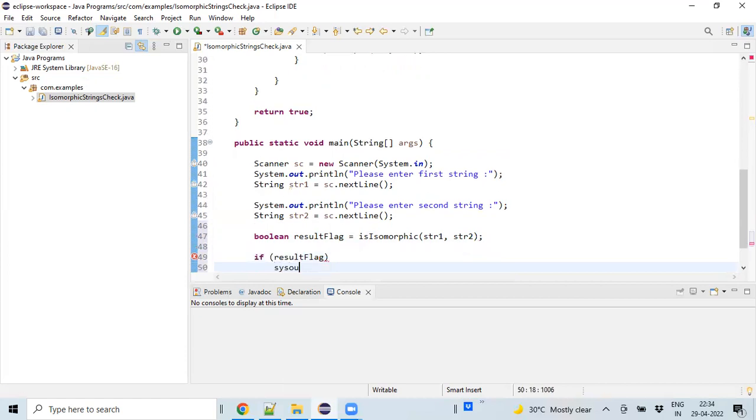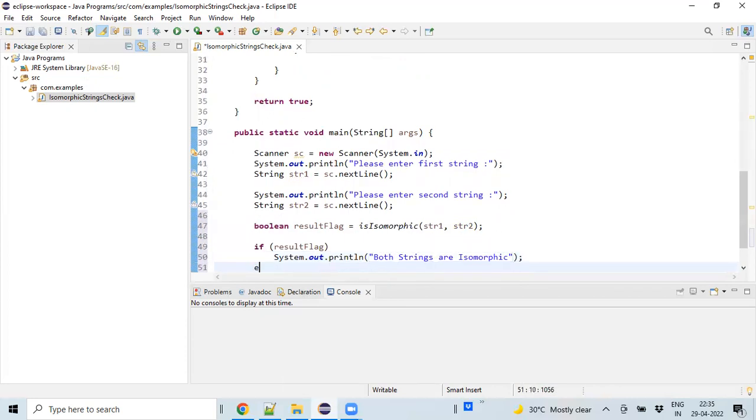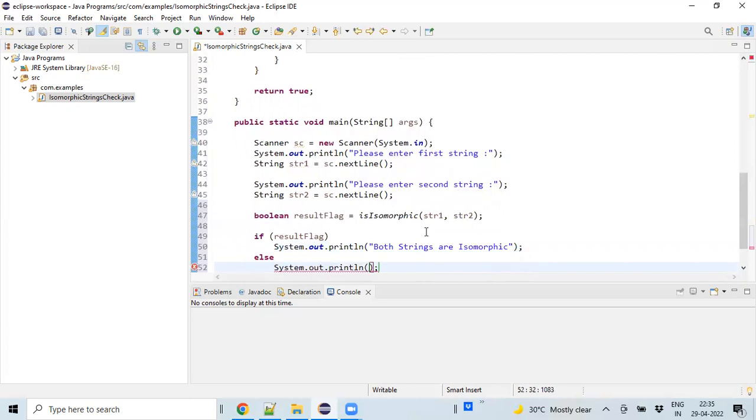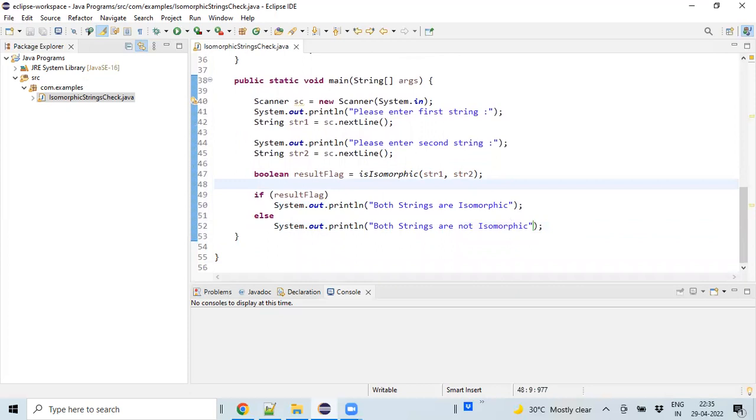If this is true, I'm going to print that they are isomorphic. That's all. We're done with the program. Let's see how we can execute it by passing different values.